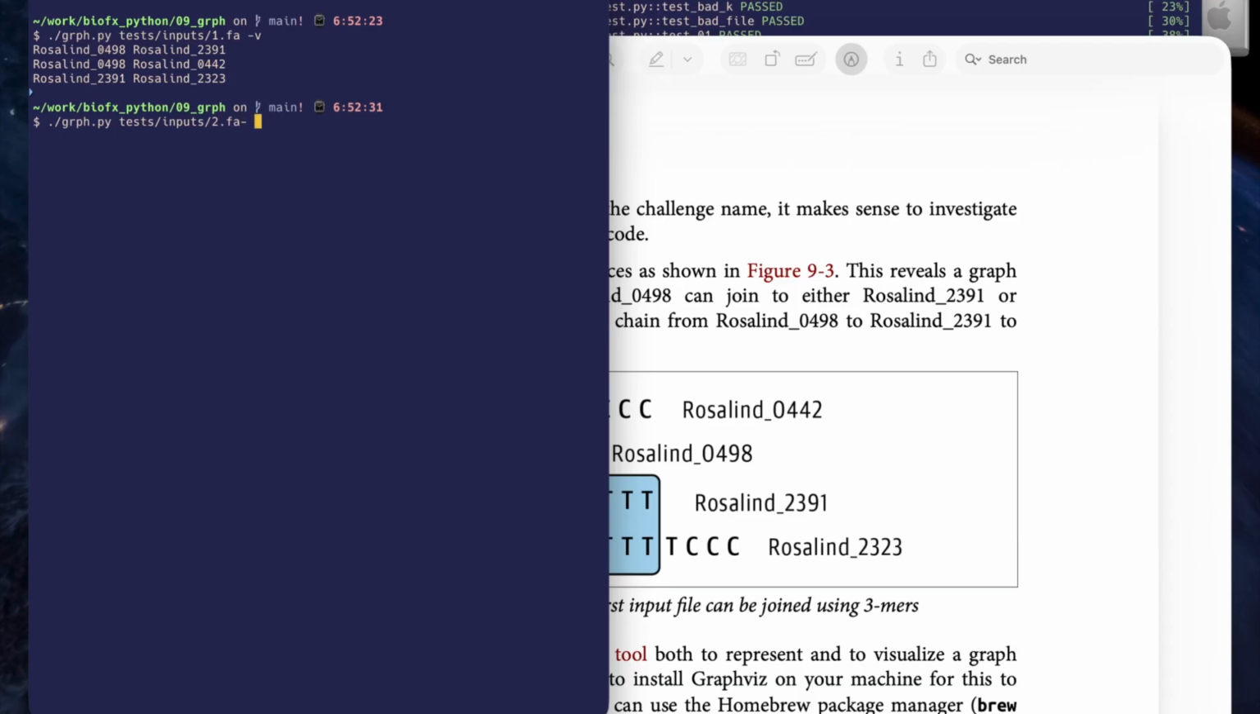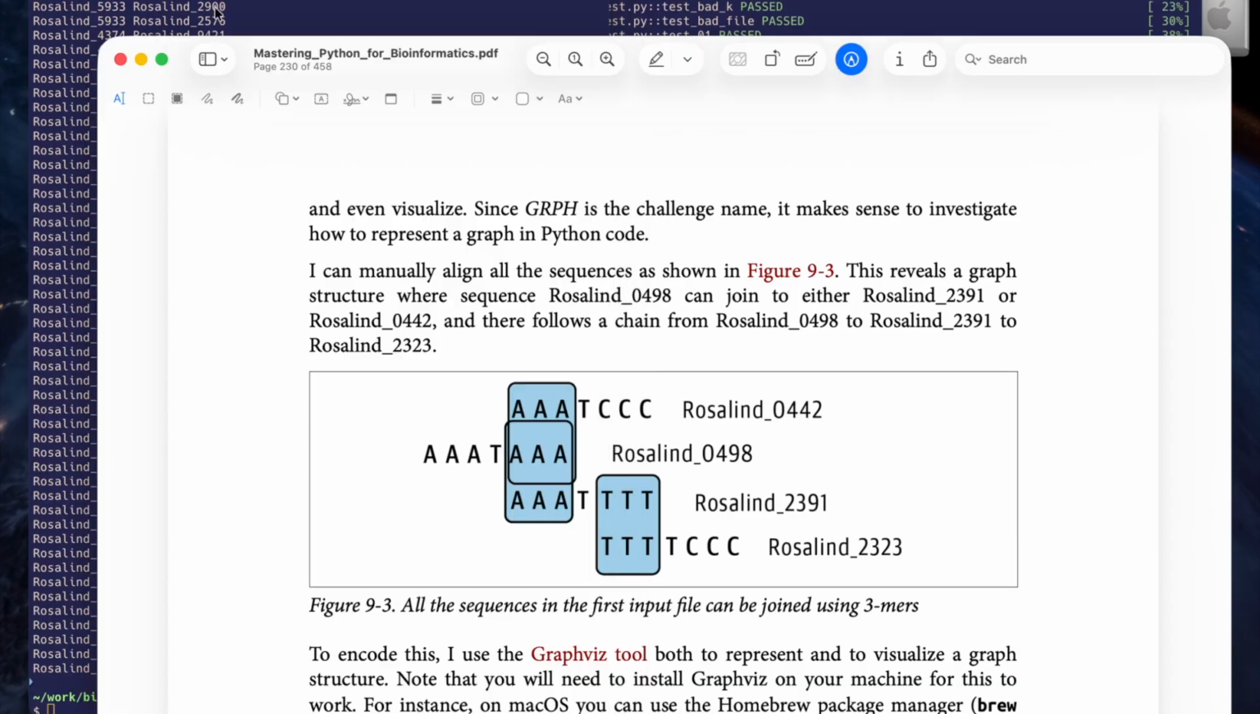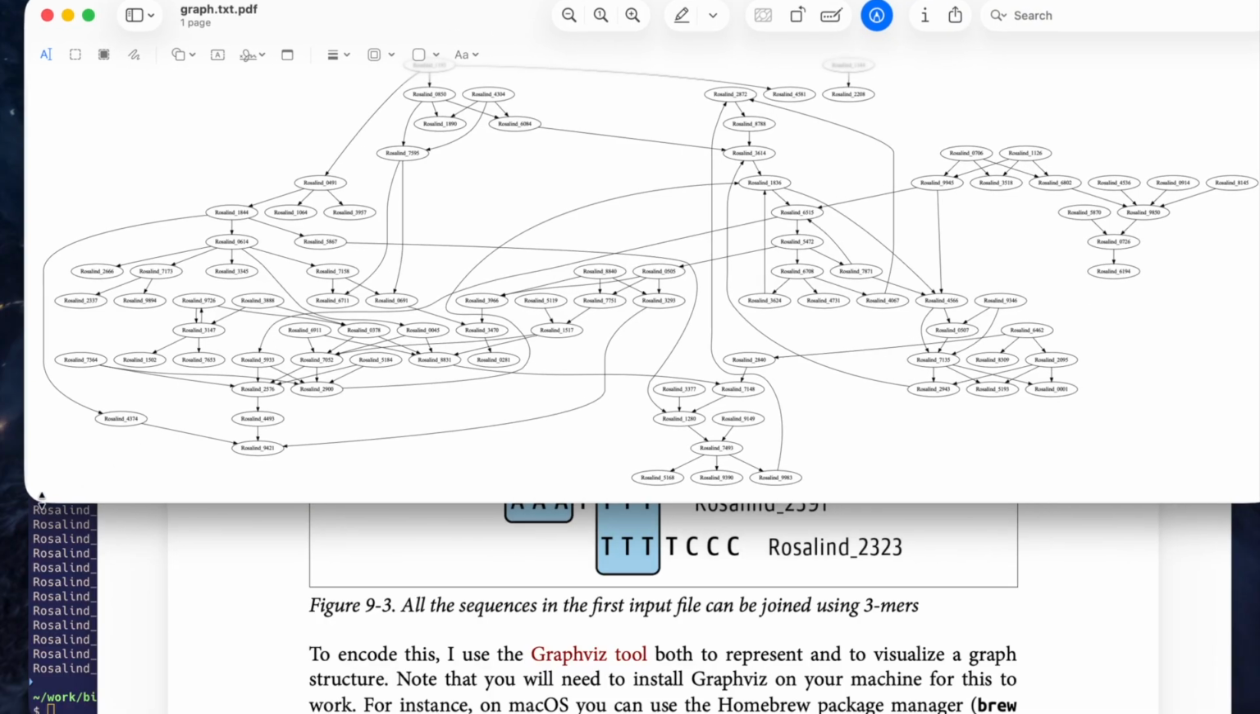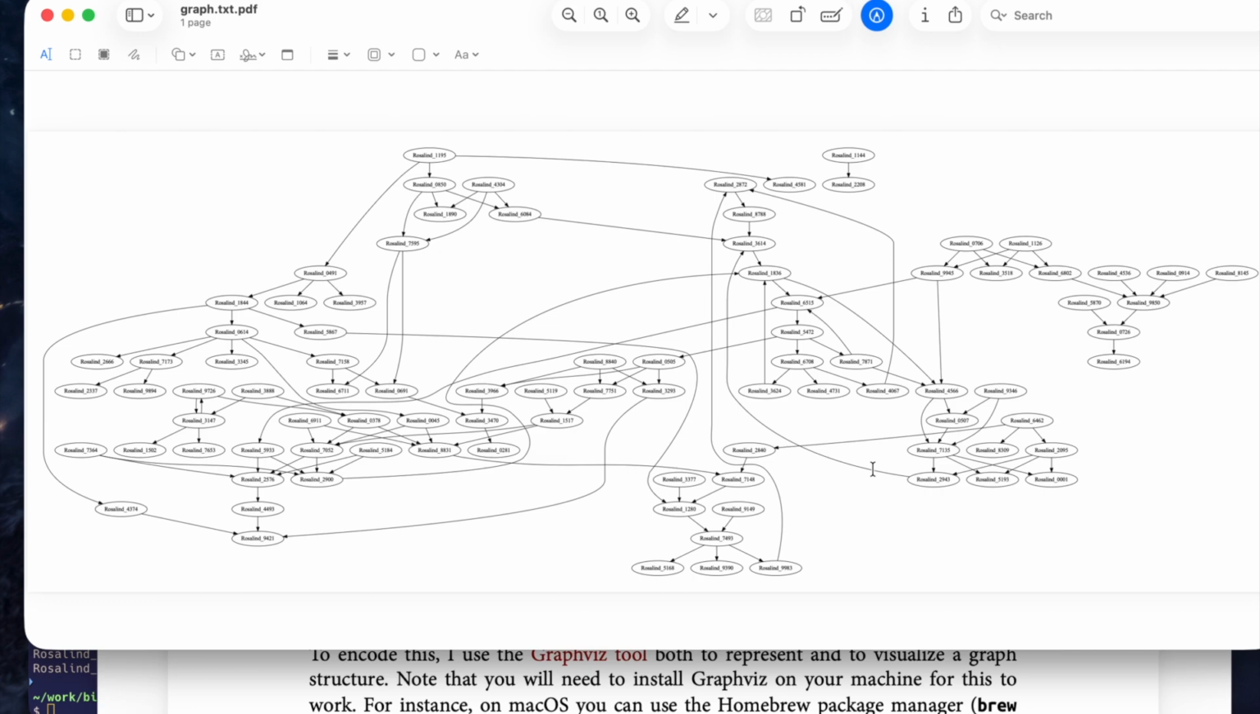And I'm going to also use the -v option to open that for us. And you see here, it has created a much, much larger graph for us. And some interesting things to note here: right here are two sequences that join to each other, but they cannot be joined to anything else.